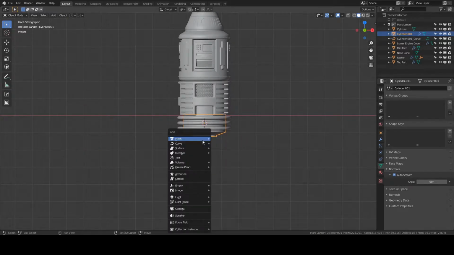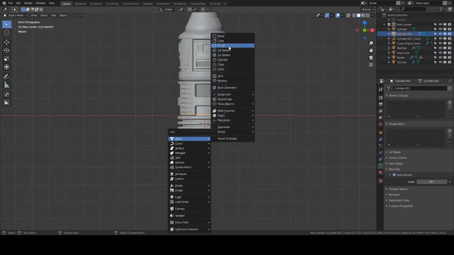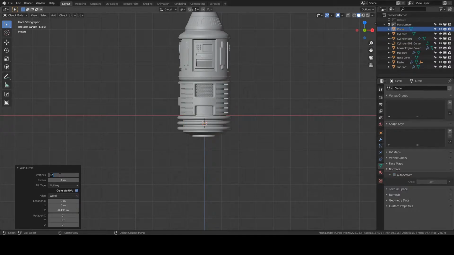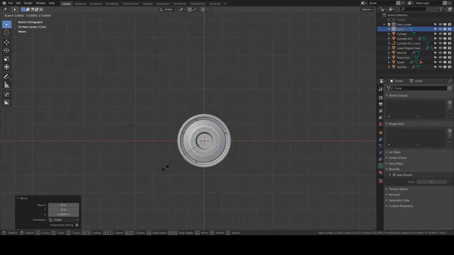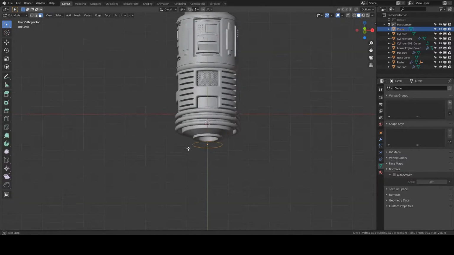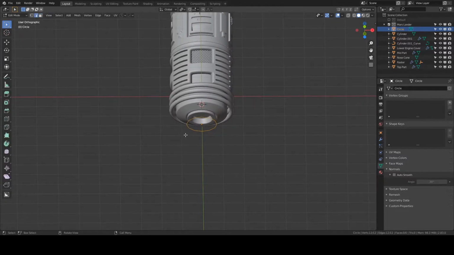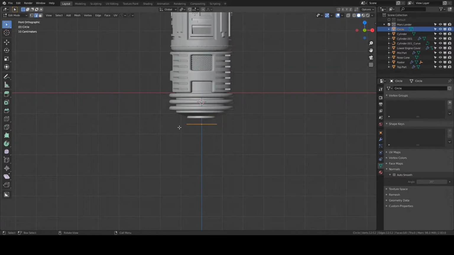Then what I want to do is add in a circle. I'm gonna use, how many? I think 12 will be enough. And I'm gonna move it down, Ctrl 7, and I'm gonna put it something about here. Into edit mode, I'm going to edge mode and extrude it down a little bit.